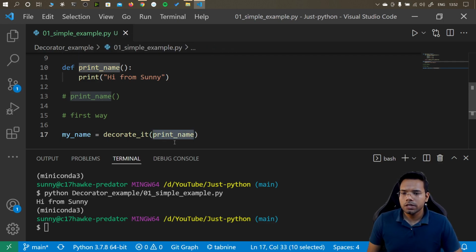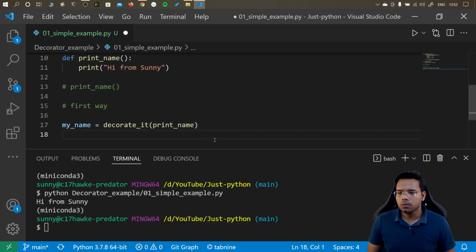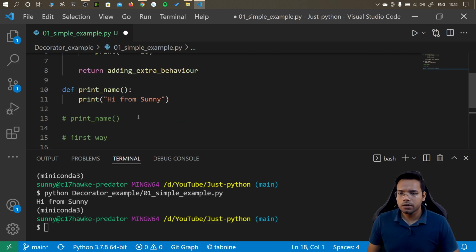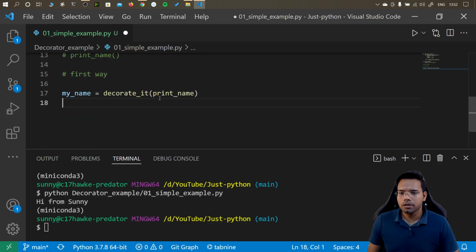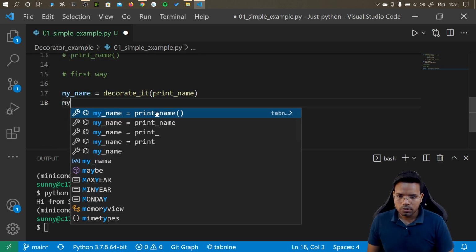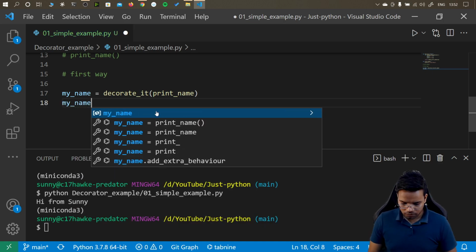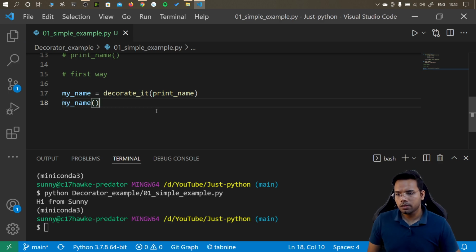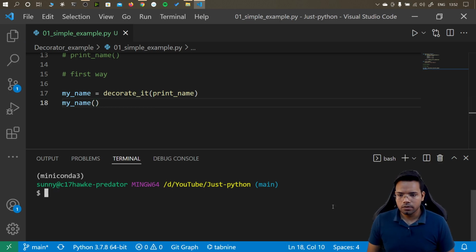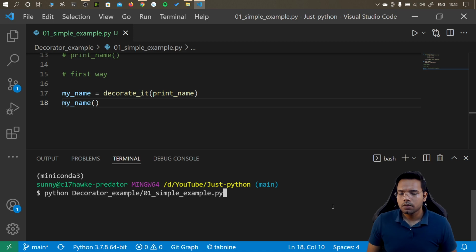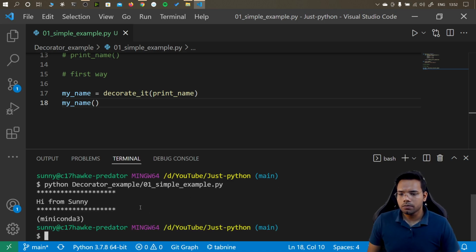This will just take this function, and if I now want to get the updated results, that means the decorated results, I will simply call this now, since my name actually contains the definition of the function. So if I want to call the function, I will simply use the parenthesis. Now if I run my outcome, you will see that it gives me the updated output. That means "hi from Sunny", that is the previous behavior from the previous function, and the stars have been added by using the decoration here.